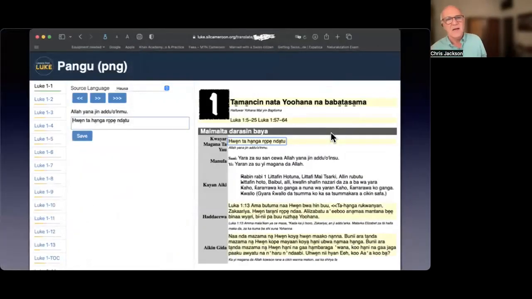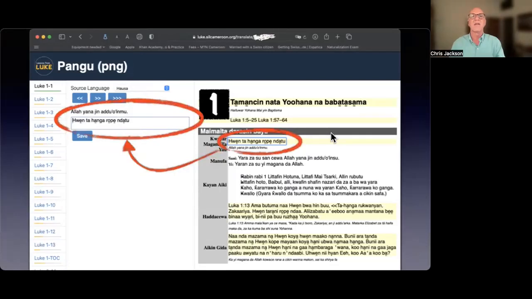This is the translation interface, and this is for a language in Nigeria. They just started last week, Pangu, and they are translating from Hausa. Hausa is actually one of our languages of wider communication, and it's also serving as a source language. So they translate from this, and this is focused currently on translating the truth of the lesson.